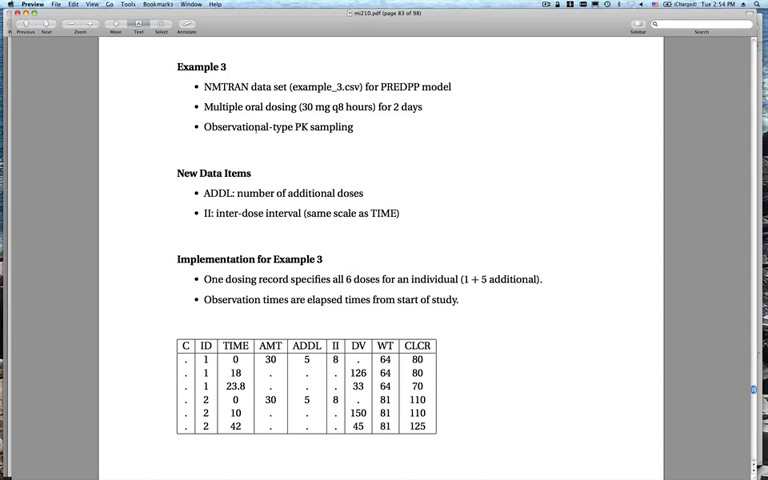In order to do this, we're going to introduce 2 new data items. One is called ADDL and the other is called II. ADDL indicates the number of additional doses in a multiple dosing scenario. So, for example, if you had a total of 6 doses over a period of time, you'd have the initial dose plus 5 additional, so ADDL would be 5. ADDL does not represent the first dose, it's just what happens after the first dose. So always think of it as the additional doses.